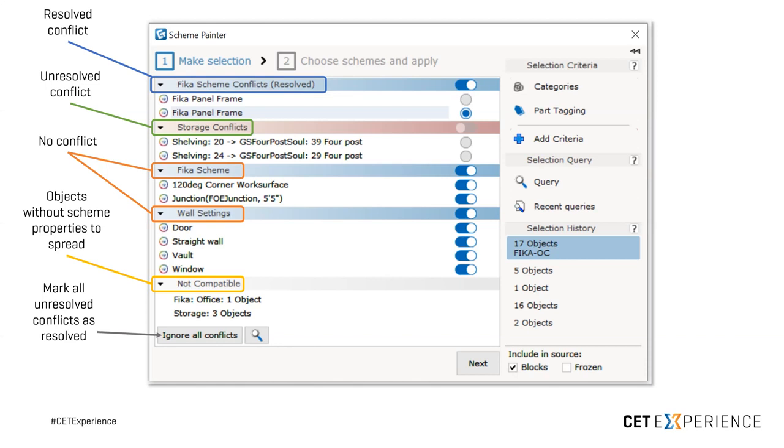Right at the bottom here, we have this ignore all conflicts. You saw that I used that in the demo, and that's just going to take any remaining conflict groups that are not resolved and resolve them without picking anything. Going back to the top here, that second FICA panel frame display has a light blue background on it. That's what it's going to look like when you hover over that with your mouse, and it's going to correspond with the object or objects that are described by that also being highlighted blue in the drawing. So it's easy to get a sense of what you are looking at in the dialogue and what it corresponds to in the drawing.